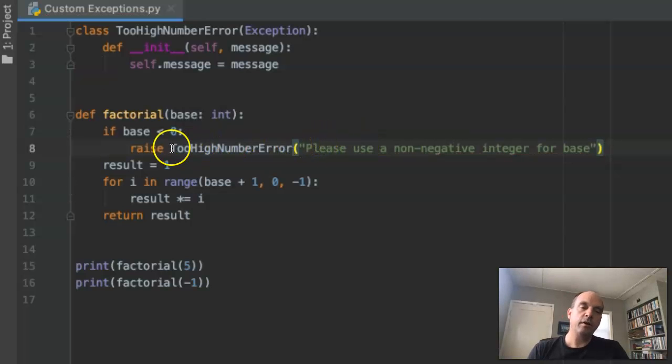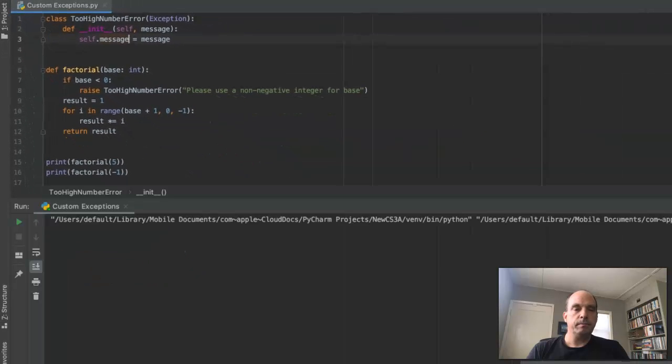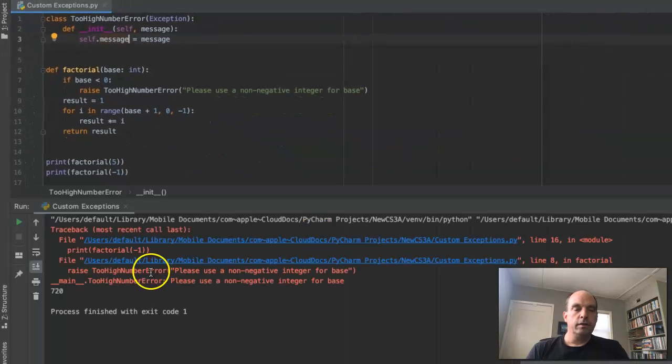Now, when we run this code and the exception is raised, this message is passed into the constructor and then stored in the instance attribute self.message. This is a special object that gets printed out as part of the error message. Let's try it. So notice that our helpful code got included in the error message here. Please use a non-negative integer for base. And that's because we put it into that special instance attribute self.message.